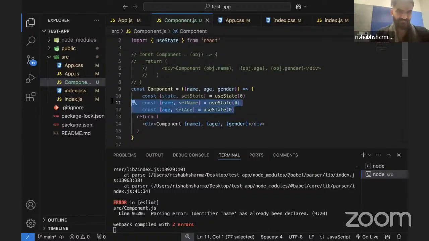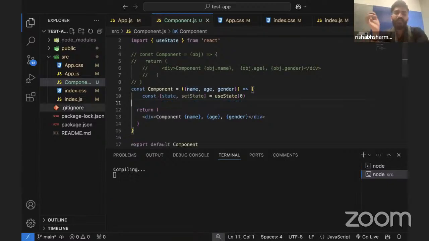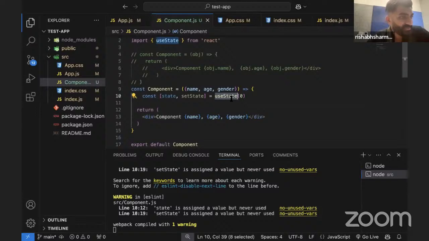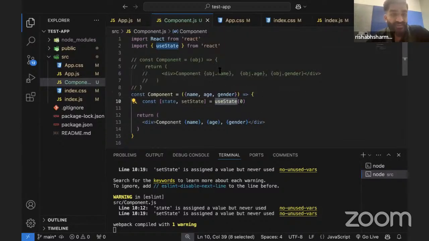So these are state, in which name and age are the variables. Just like you use your variables, you can use these. And this set state, set name or set age, is a function which we will use to update these values. Since we are using this useState, and this useState was not present in my component, I need to import it from React. Okay, what was your question, sir?